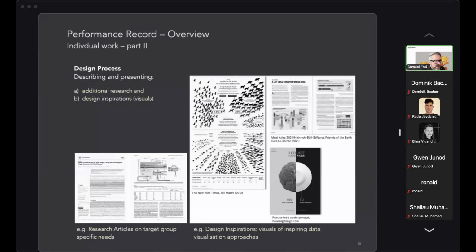As well, we want you to describe your design process, and that starts with you probably doing some additional desktop research. You're going to look into some premises, needs, and behavior of your target audience. And you're also going to look for design inspirations. That means we want you to provide us with some kind of visuals. What were design inspirations that you liked, and that you tried, not to copy of course, but to adhere to that kind of approach.